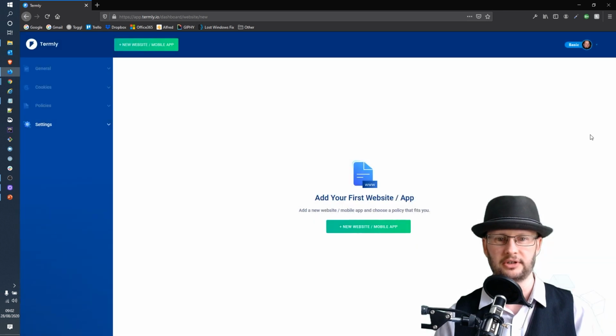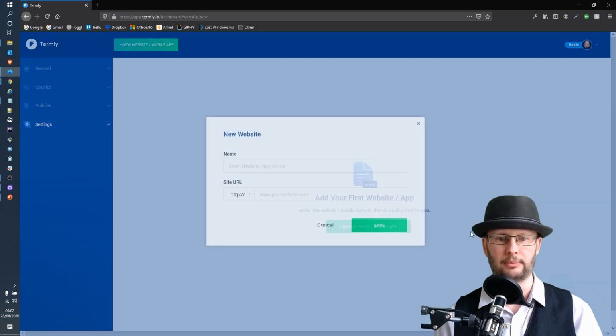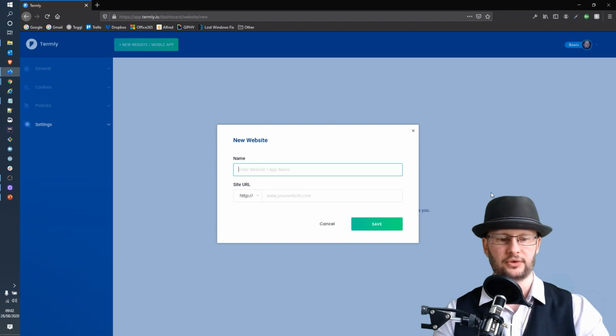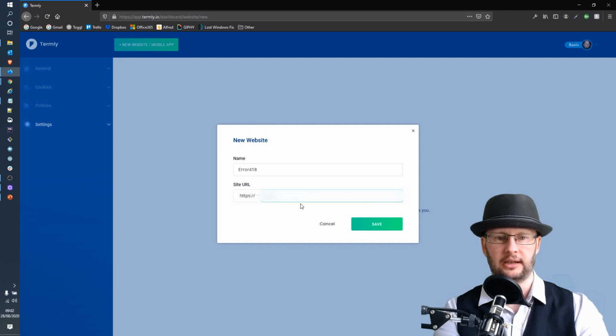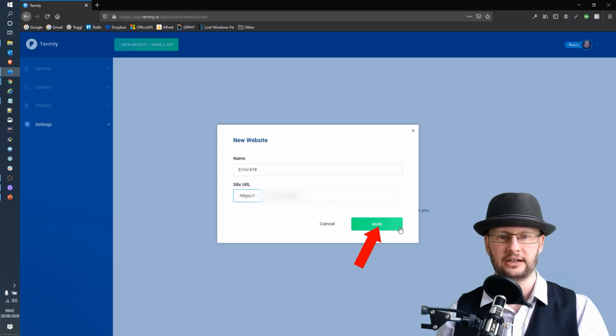We're going to just dismiss that and then click Add New Website Mobile App and enter in the name of the website here. So for us, that is Error 418 and the site URL. And it's important that you check the HTTPS because we are running a secure site, and then the URL in there. Brilliant. Now, remember, no trailing slashes. Don't put the W's in if you've used the our host because they don't drop them in there for you, but it's important to have the HTTPS selected. Click on Save.